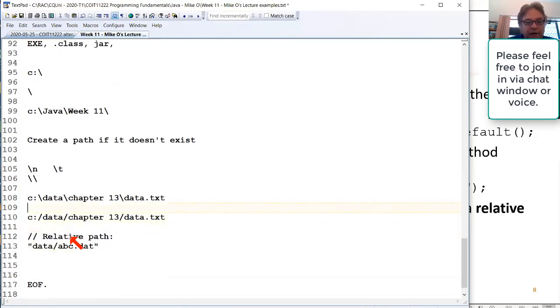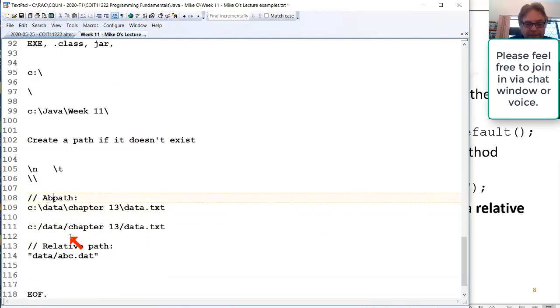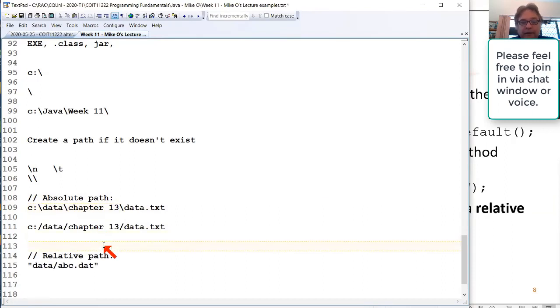This is an absolute path. These are both absolute paths. You're providing the folder, the drive, and the complete location to the file, where it lives, and its name. So, relative and absolute. Relative paths are relative to where you're currently working, or where the current folder is set. With absolute paths, it doesn't matter where you're working, it'll find the data in that location.